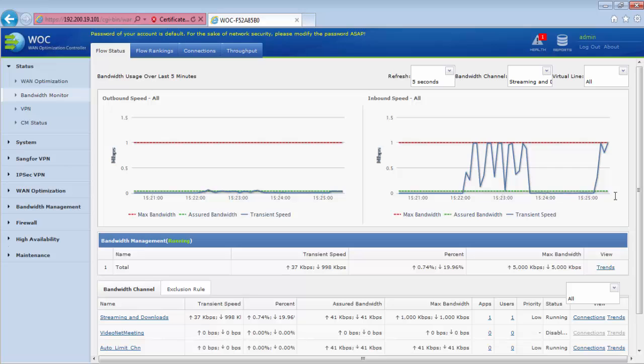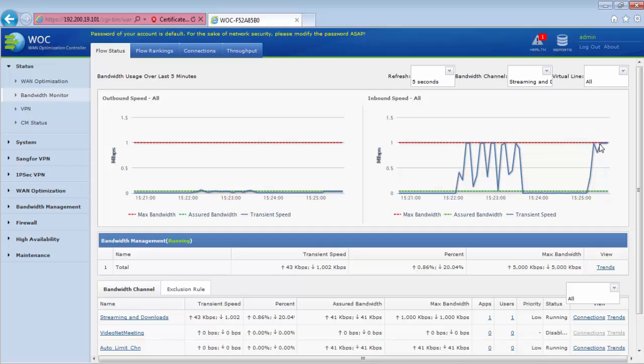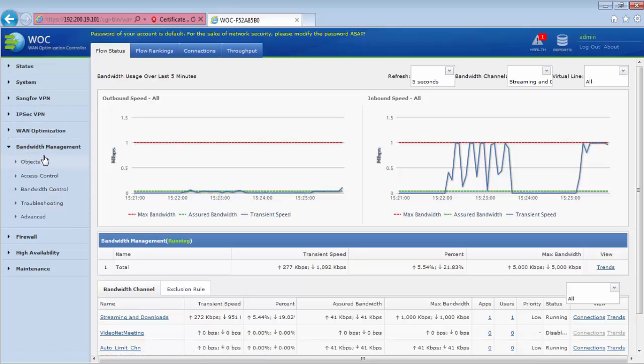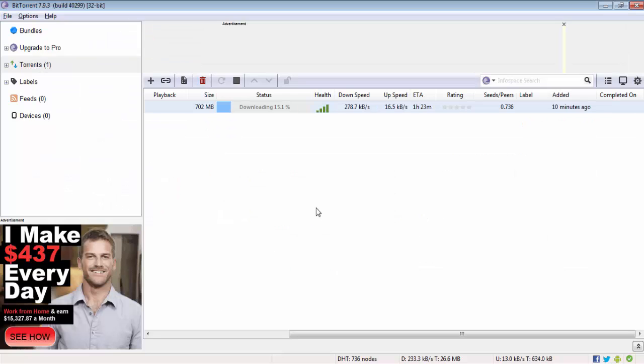So we come back to the bandwidth monitor report. The user can see the maximum 1 megabit was consumed and the rule starts to restrict the following traffic. So the user can try to disable the rule and observe the traffic again. Without the bandwidth control, the application can simply reach 5 megabit and consume all traffic on the line.